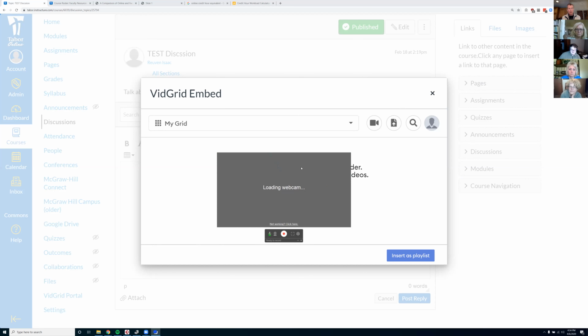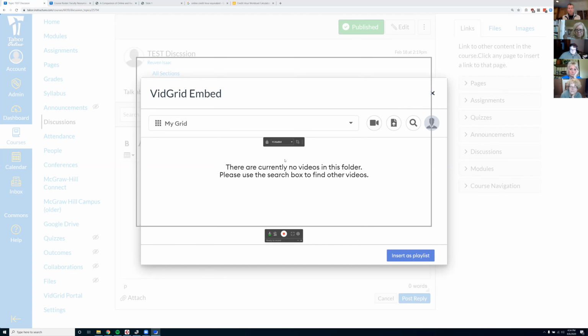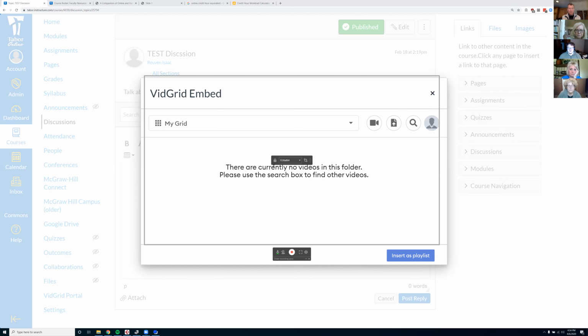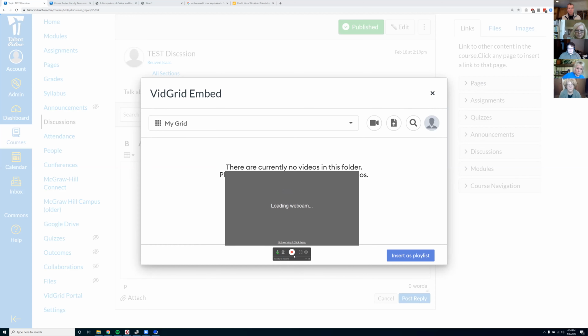It's going to cause a fight with Zoom and VidGrid. It might. Yeah, it looks like it might. Well, okay. I wish I could show you. I guess I can just use this webcam over here, this side one.